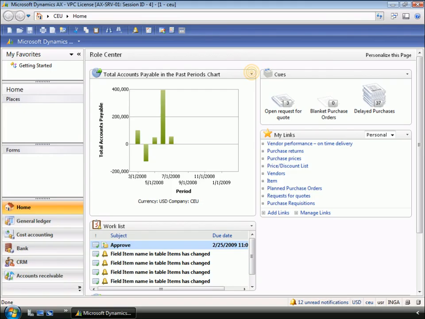Now let's change roles and have a look at another web part, this time the report web part. You can see on Inga's role center that she has an invoiced purchase amount report. This is a Microsoft SQL Server report displayed as a web part. Some reports have drill-down capabilities.